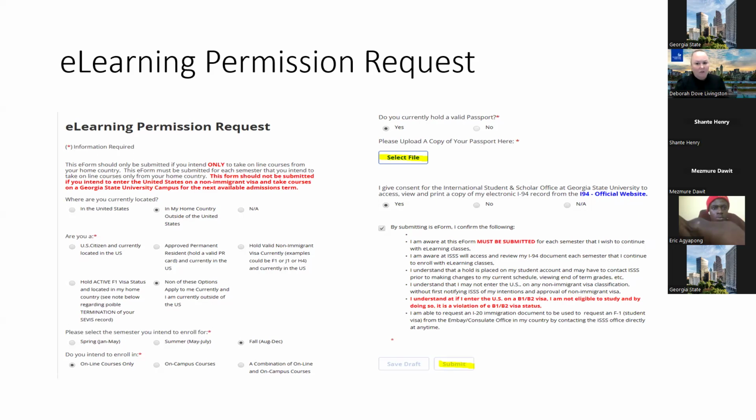The International Student and Scholar Office will use the passport information to access and review any I-94 admissions records to ensure that you're not currently in the United States. So there will be a hold placed on your student account, and you may have to contact the International Student and Scholar Office prior to making changes to your current schedule, viewing end of term grades, etc.